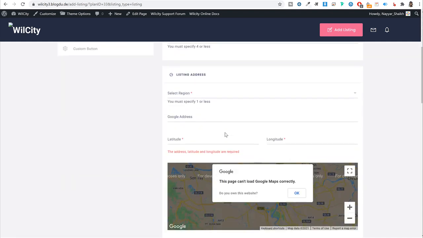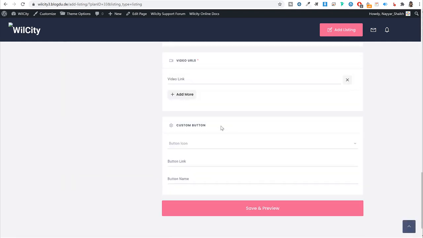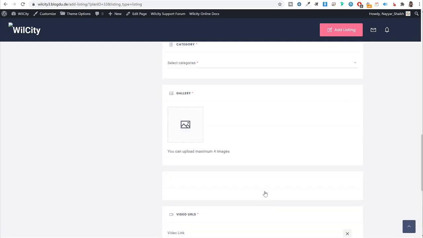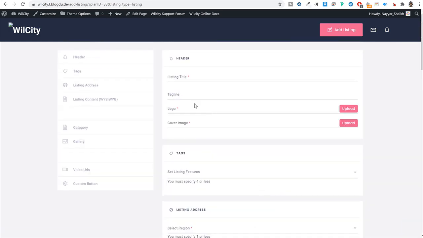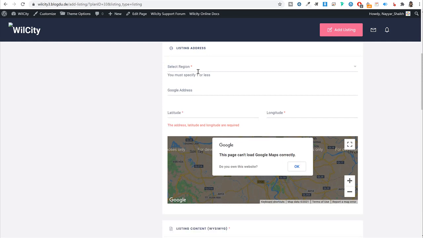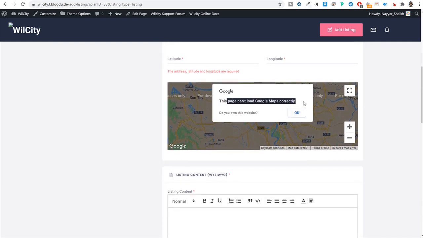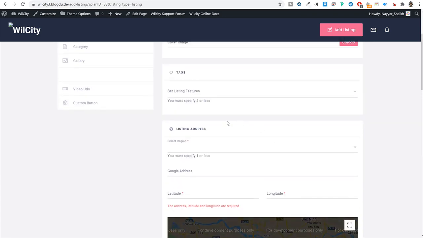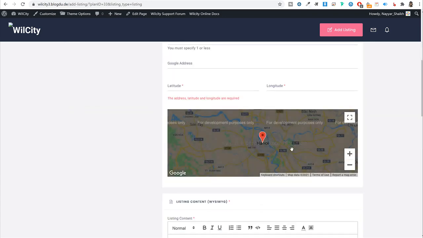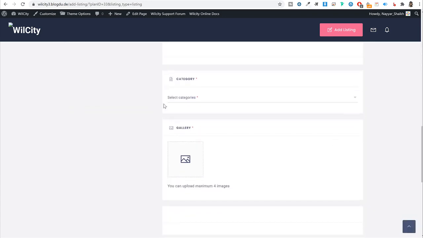Now we are redirected to this section. We can simply fill in this form and now we can save and preview. Now, before we fill in this form, we need a few things. For example, if you scroll down under region, this is not working because we have not yet set up Google Maps. So you'll need a Google Map API key for this to work properly. Then after that, we have not created any categories. So we need to create a few categories so that whenever someone comes to your website and tries to add a new listing, they can select any one of these categories.